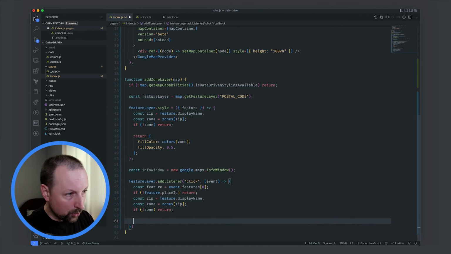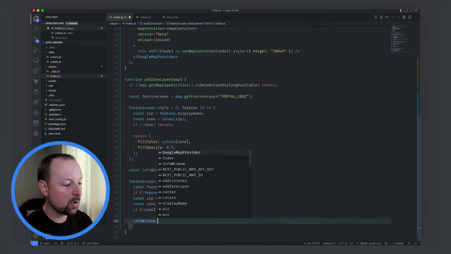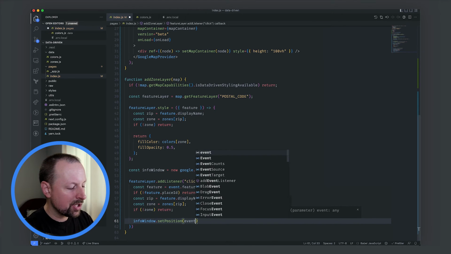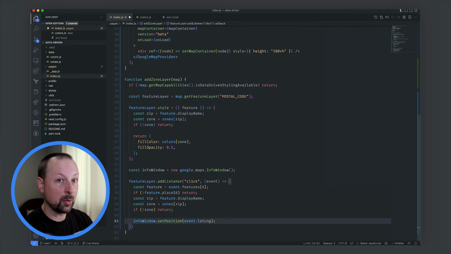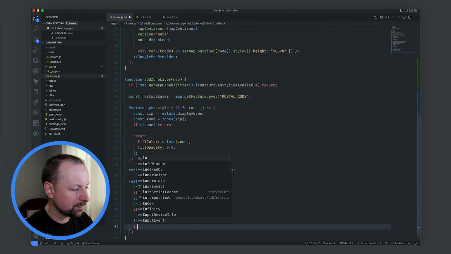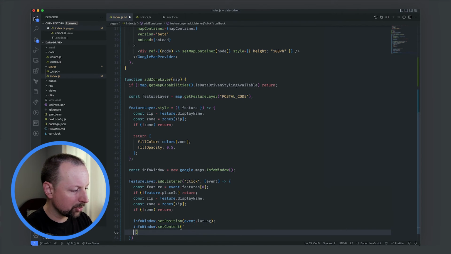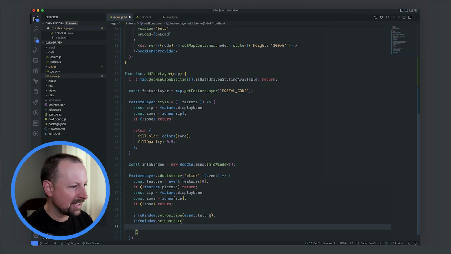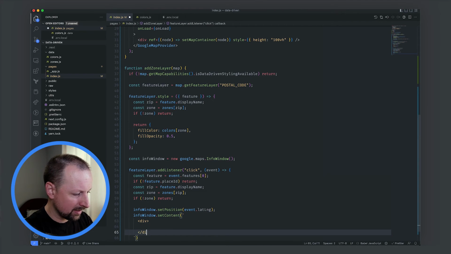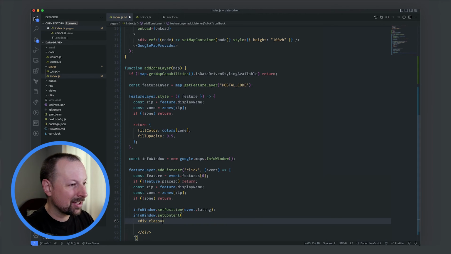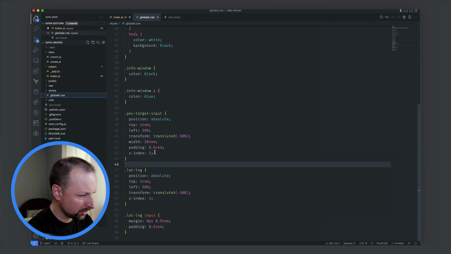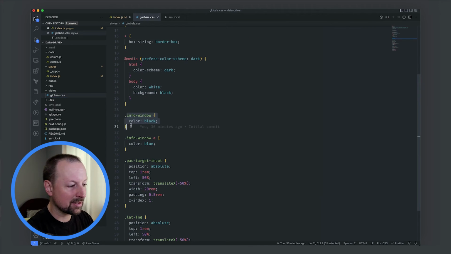If all of those things are true, meaning we can show the info window, the first thing we need to do is decide where on the map to show this info window. So we'll call setPosition, and we can use the event.latLng, so basically wherever the user clicked as its position. And now we want to set the content of the info window. So we'll use a backtick string, and in here, we'll start by saying we want a div. I'm going to add a class to this div with some simple styling I set up over here in styles global. Basically it just sets the color of the text.